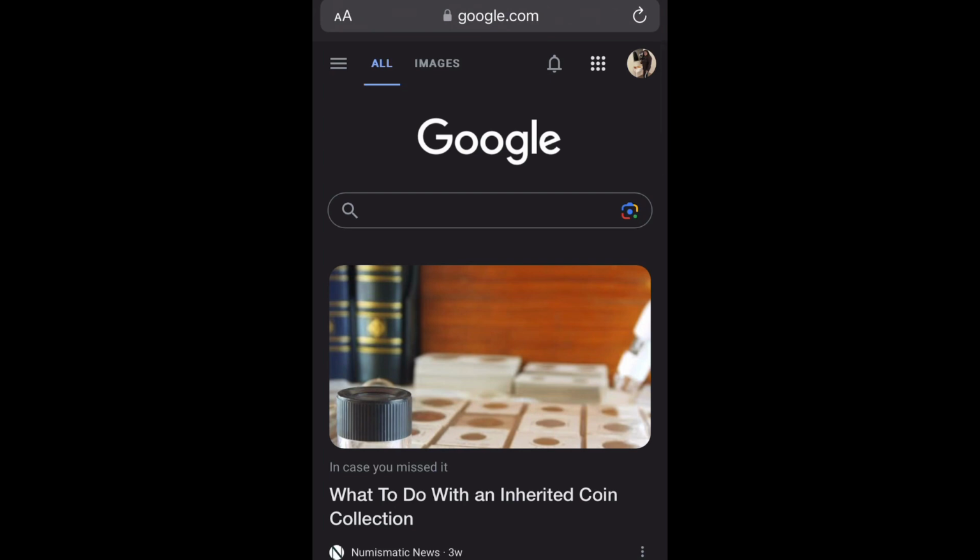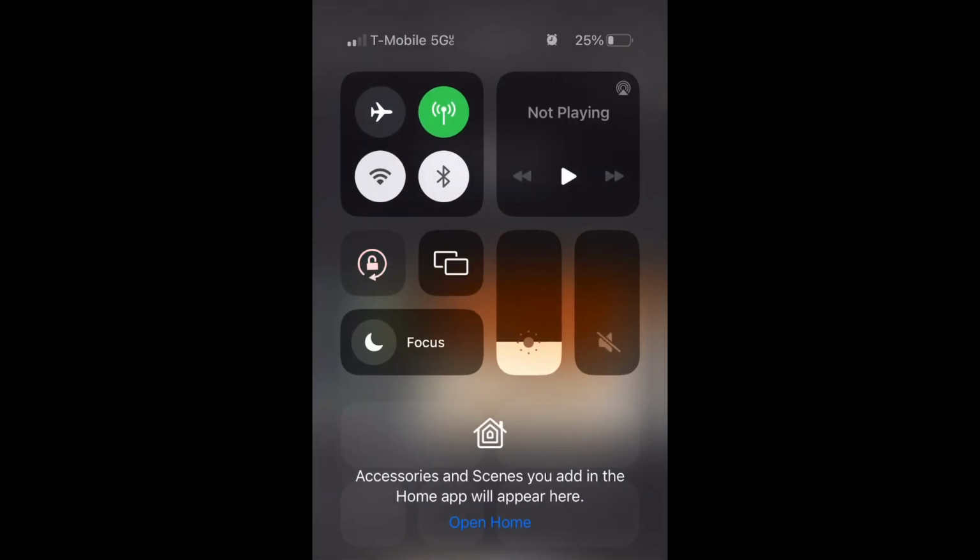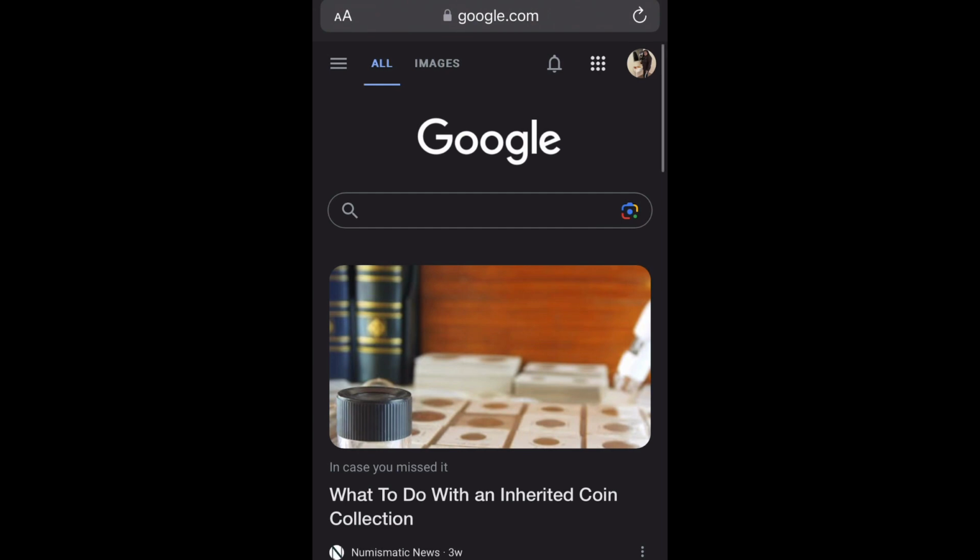Okay, so now your screen is locked. You can try and switch it back and forth from vertical and horizontal. It should not move. And now we want to unlock it again. So you just swipe down on the control center again and unpress that little icon.